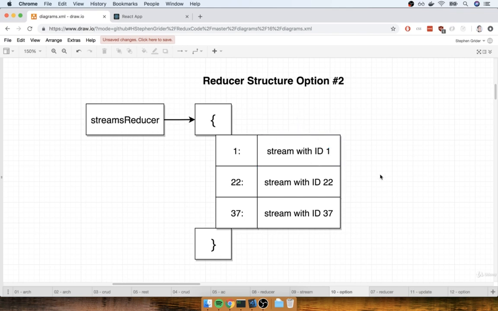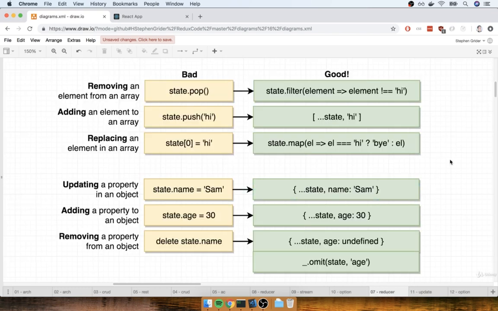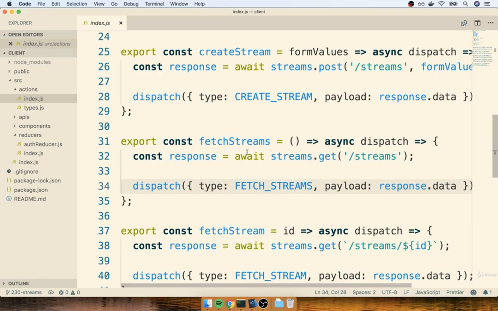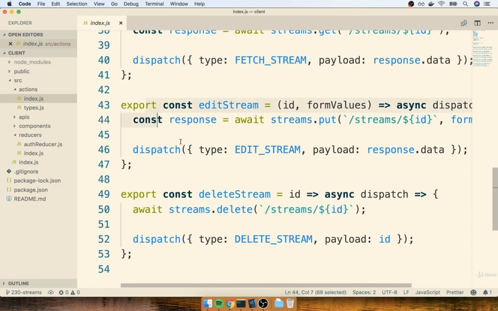Now, besides making accessing records a little bit easier, modifying or updating data from our streams reducer will be a lot easier as well. So we looked at this chart right here a while ago. I want you to recall that one of the steps that we looked at was how we replace an element in an array. This case of replacing an element in an array would be applied anytime that we called our action creator of edit stream right here.